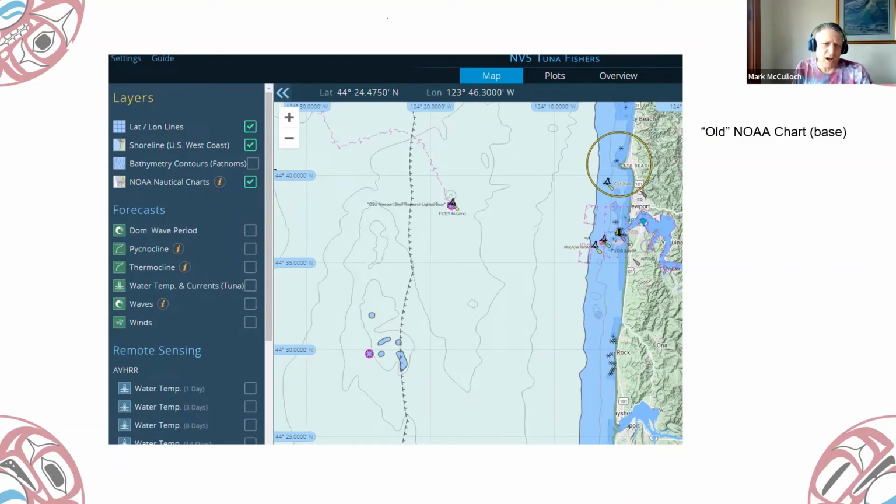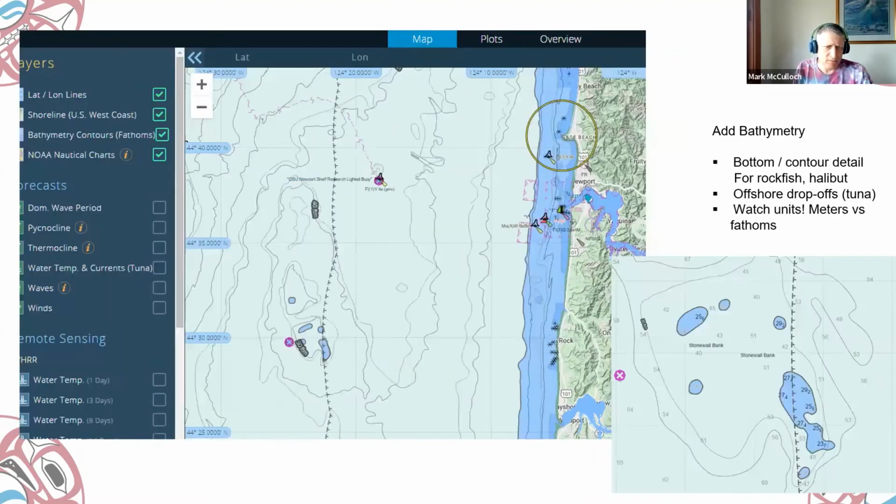And you'll notice at the top, it shows the latitude and longitude of wherever your cursor is. And there's also a settings tab that we use to change from degree decimal to the format that you see, which is the more common format. Now, if we were to change the base map, so next slide, please.